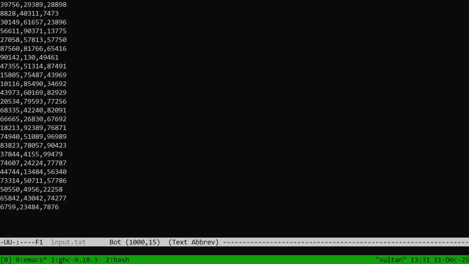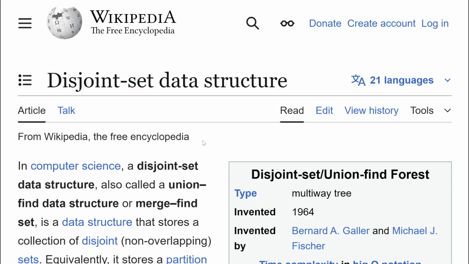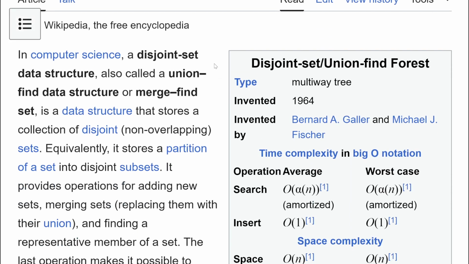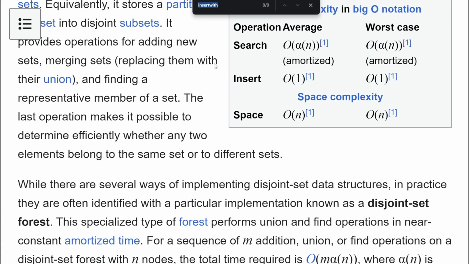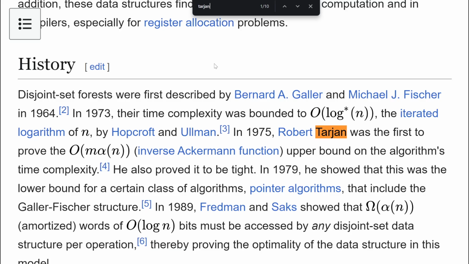But let's look up Tarjan's union find algorithm on Wikipedia, please. The disjoint set data structure. Just waiting for it to load. Having terrible internet at the moment, apparently. Here we go. It is Tarjan, isn't it? Yeah.